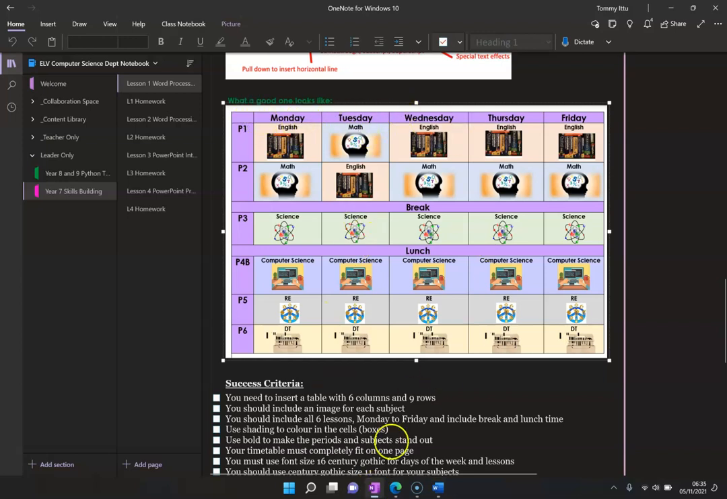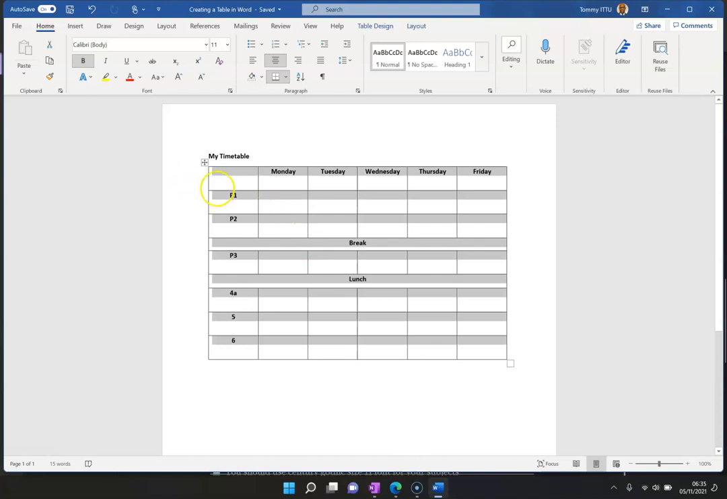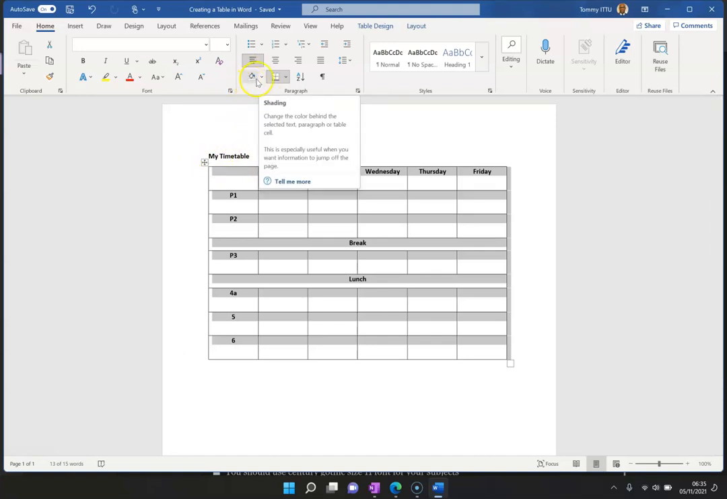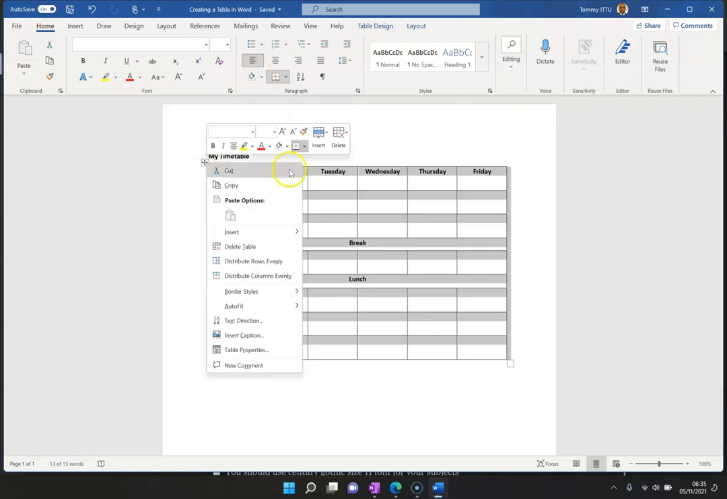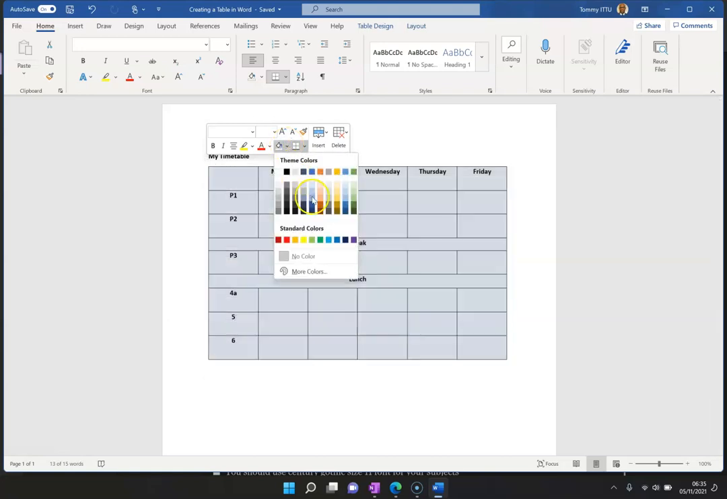So here they've used the purple color. Let's see whether we can find that color. So we click on this anchor here and we want to change the background color of our table. Now there are two ways you can do it. You can see here that the shading is here, or you can just right click and in here you'll see the shading on this little box. So let's change it to purple.